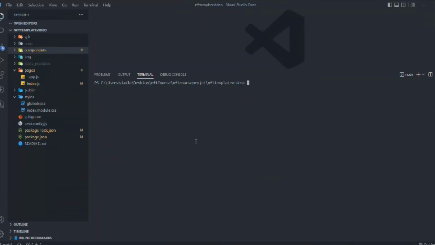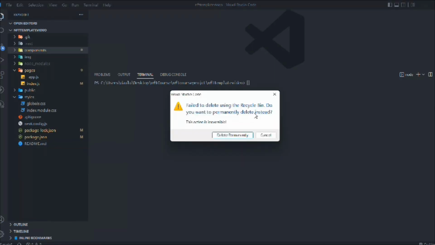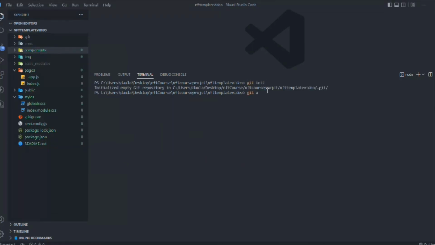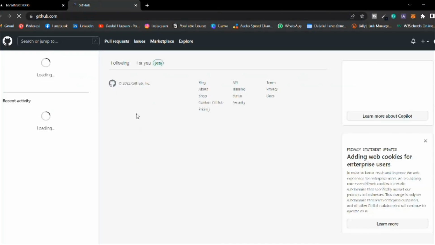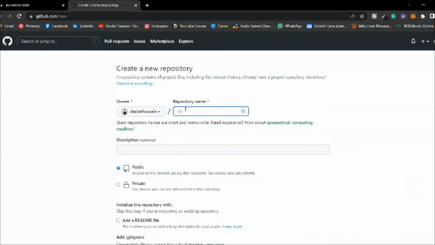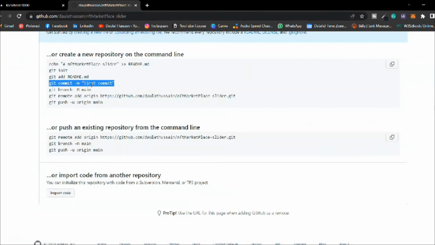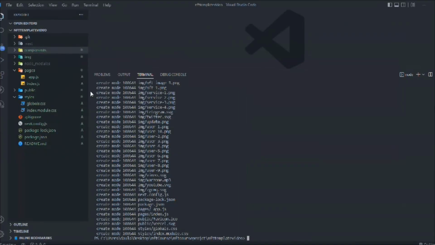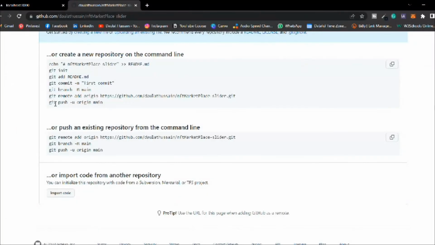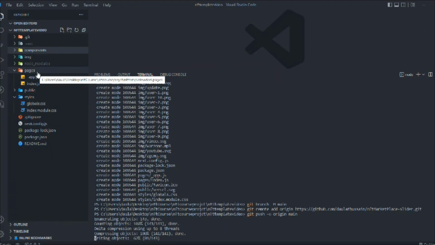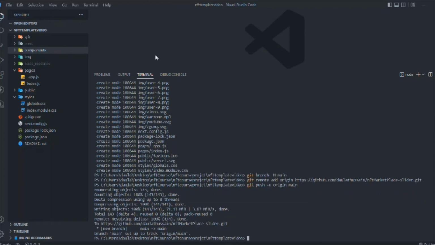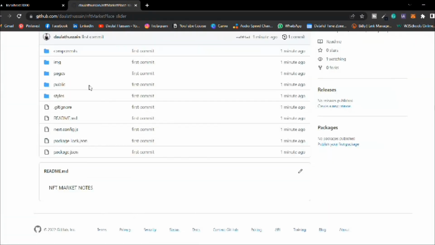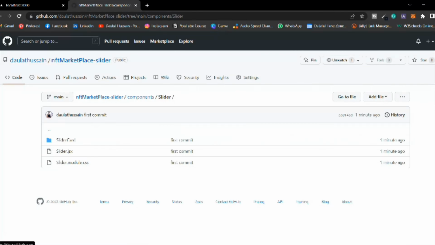Let's close all the tabs, stop the application and push this code to GitHub. You know what we have to do here, so let's quickly do this. Let's open GitHub and create a new repository, and call it NFT marketplace slider. Hit enter, and we need to run these commands. So copy paste, copy paste, and copy paste. This process will take a little bit of time, so just wait. Here we have completed that. Let's close that one and reload the browser, and here you can find the card we have created. So that's it in this video.